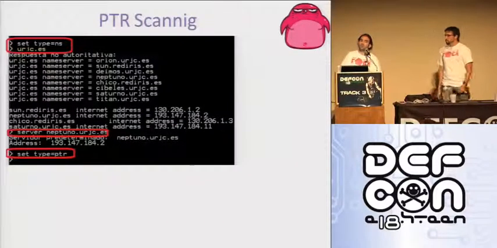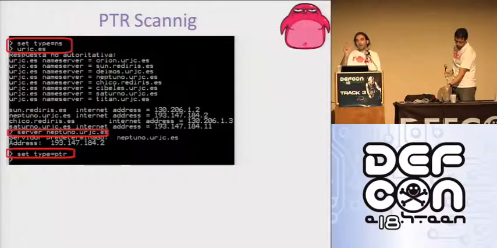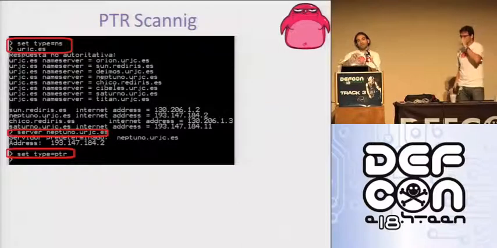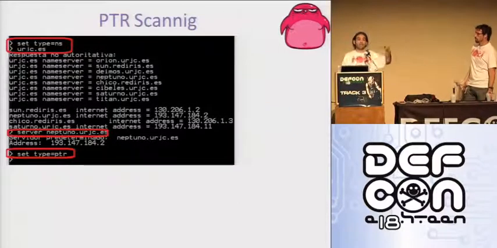Another feature that we added to FOCA is the PTR scanning. The idea is that once you are able to discover an internal IP address of an internal network, it's possible to connect to the internal DNS, change the query type to PTR, and scan the internal network segment.